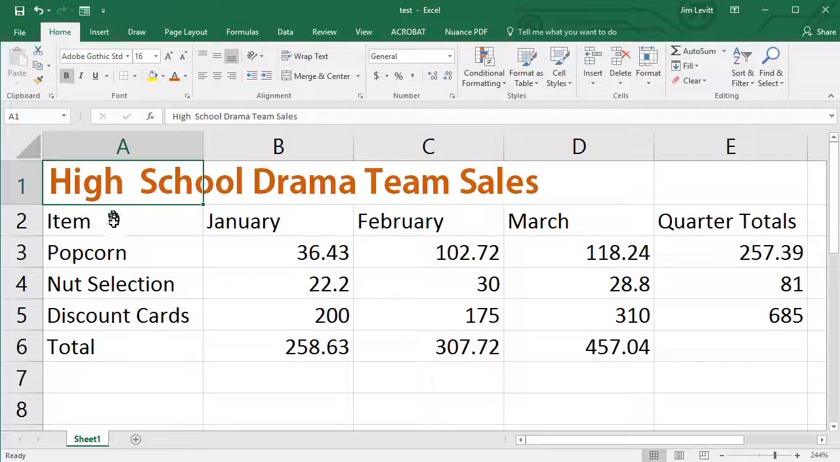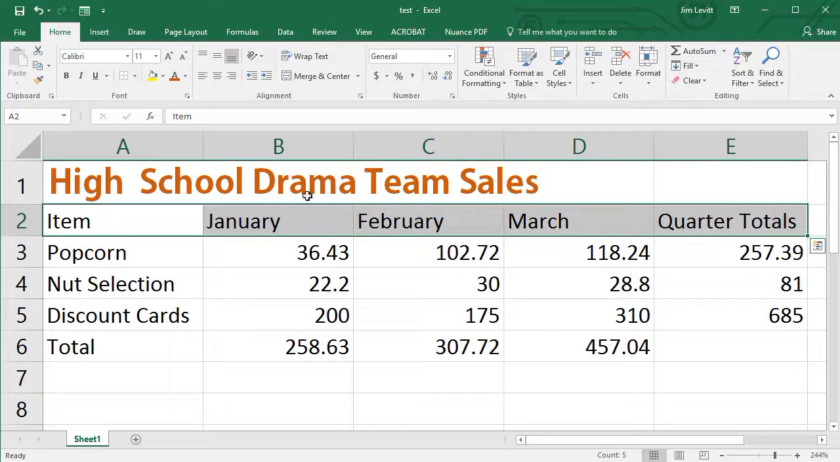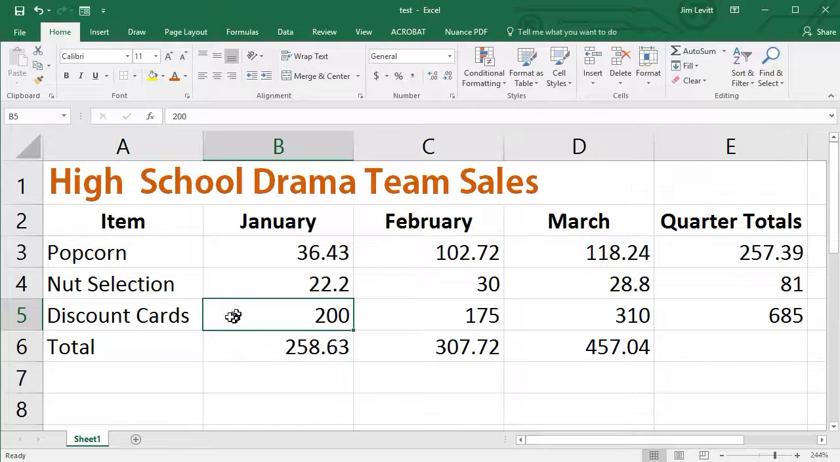Let's click on cell A2, hold the mouse down and drag all the way across, and we'll just make this area here bold. Okay? And what I would like to do then is probably center this. So I go to the alignment part of my ribbon. I have left align, center, and right. We'll just center these for now. And that looks a little better.